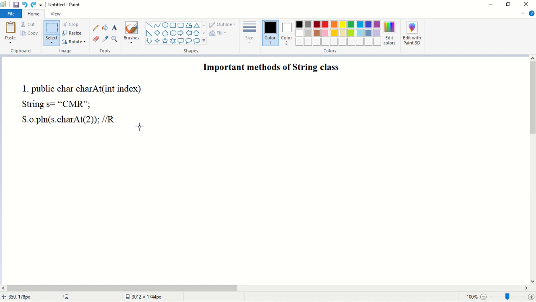Next, I will take one more print statement. System.out.println of s.charAt(20). So is there any 20th index in this string? No, the 20th index is not there. So what happens if I try to execute this statement? If I try to execute this statement, I will get a runtime exception. So what is that runtime exception? Index out of bounds, right? Which index out of bounds? StringIndexOutOfBoundsException. So I'm going to get a runtime exception saying StringIndexOutOfBoundsException in this case.